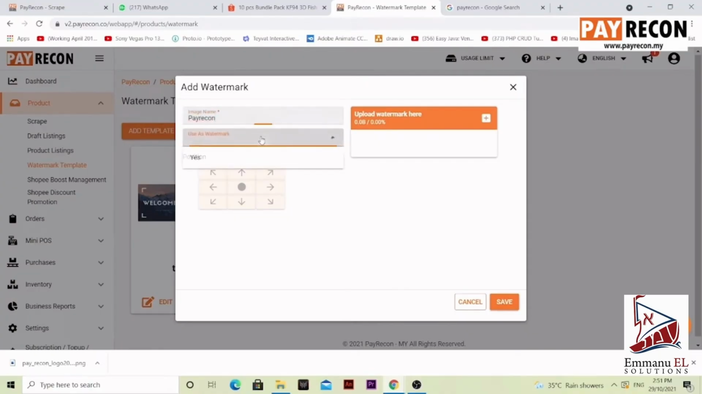Use as watermark, put as yes. Positions, where you want to put it over here: top, right, bottom, left, right, or even the center. But we put a bottom left corner now.